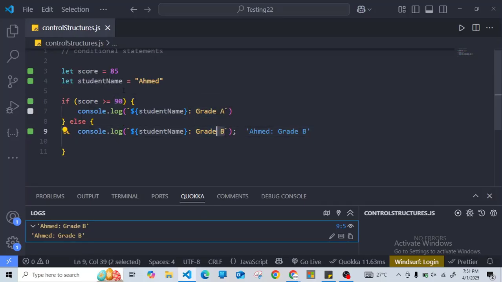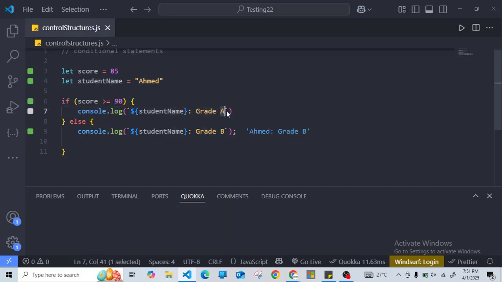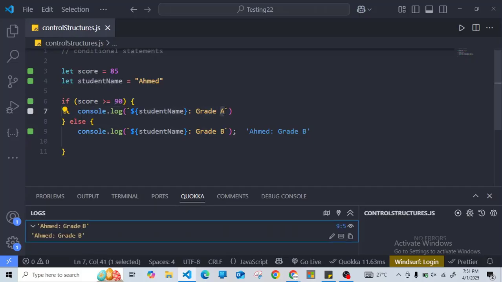But if the score is 90 and above, then the student should have an A. All right? So like this, the flow of this program is very simple. Once it gets to this else, it is over. That's the end of the program. So when this evaluates to true, this will come out. When this evaluates to false, this will come out, and that's all.